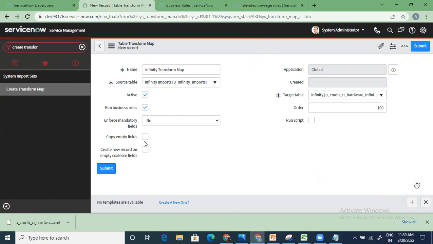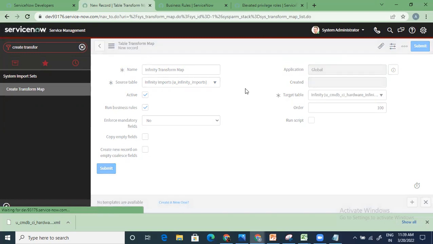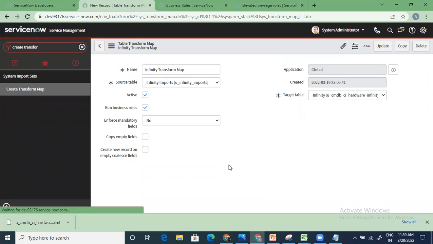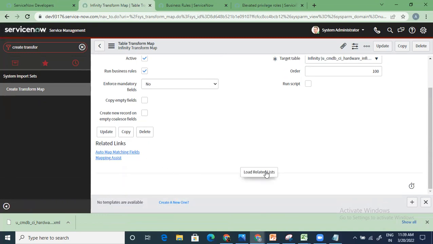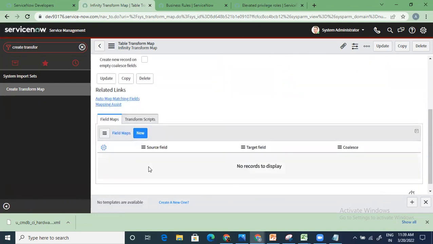And I'm not clicking on any options here. Copy empty field, no. Create new record and empty coalesce fields, no. We don't want to do that right now. We don't want to create a new record. I'm saving it. Once I save it, I have to define those maps. So I have done the mapping at a table to table level right now. Now we have an option of auto map matching fields or mapping assist.